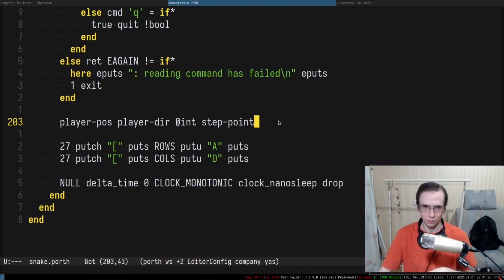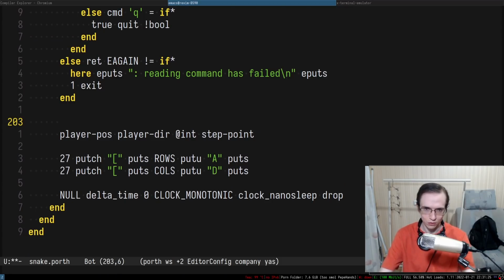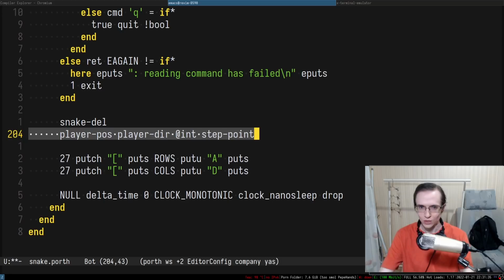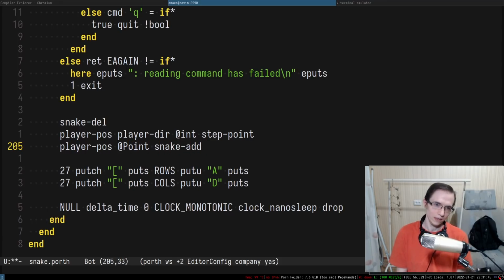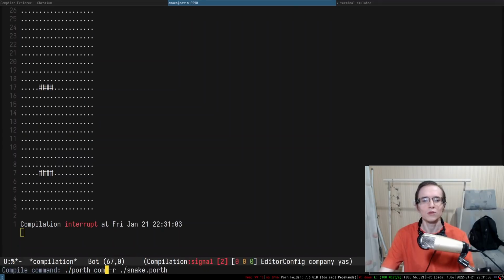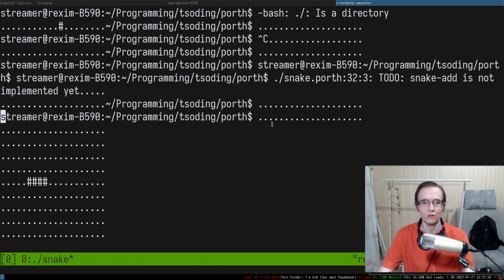Okay, so player step. To step the player, one thing we have to do is snake delete. We have to delete one thing from the tail of the snake, right? Then we take the player position and increment it by 1, and we have to take that position, read it as a pointer, and snake add. That should be it, essentially. All right, so let me try to do it like that, and let's try to run the snake.